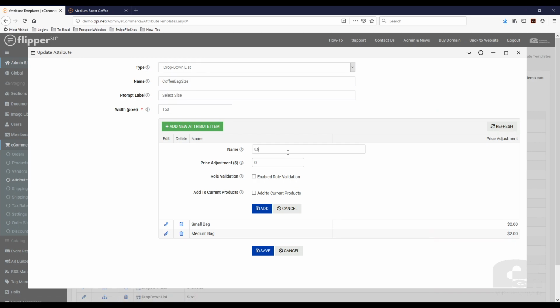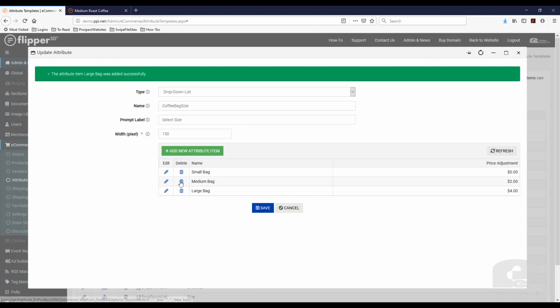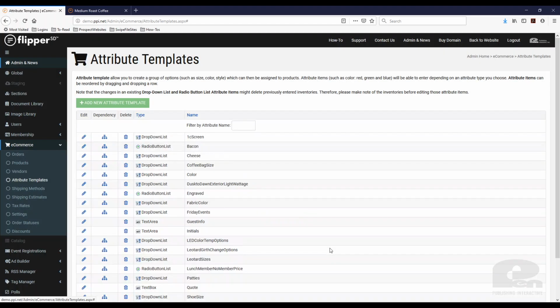So I'm going to do large bag, and I'm going to add this one. I'm going to charge $4 extra. Once I'm done here, I'm going to hit save. So I created a drop-down list for coffee bag sizes, and it's going to prompt users on the front end to select the size. And here are the sizes that are available and the price adjustments, basically in addition to the base price for this type of product, or this coffee. So I'm going to hit save.